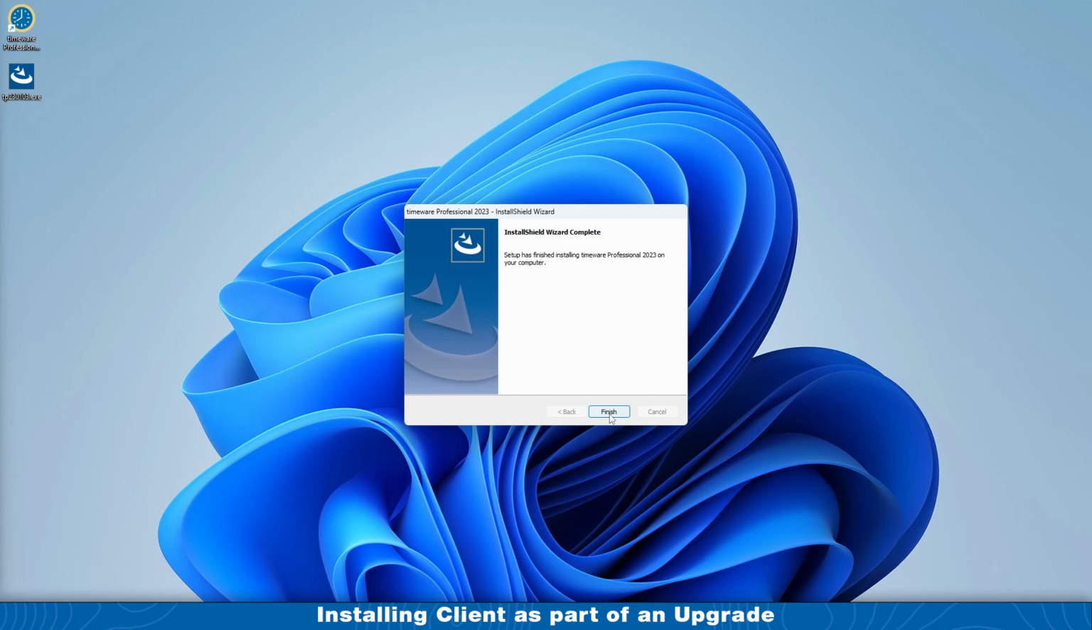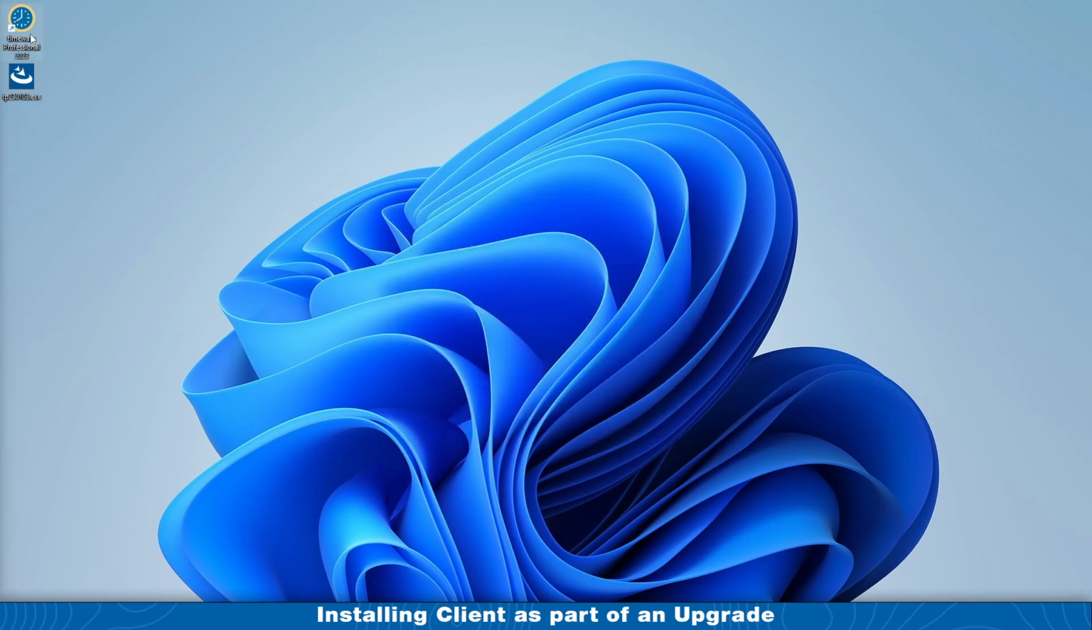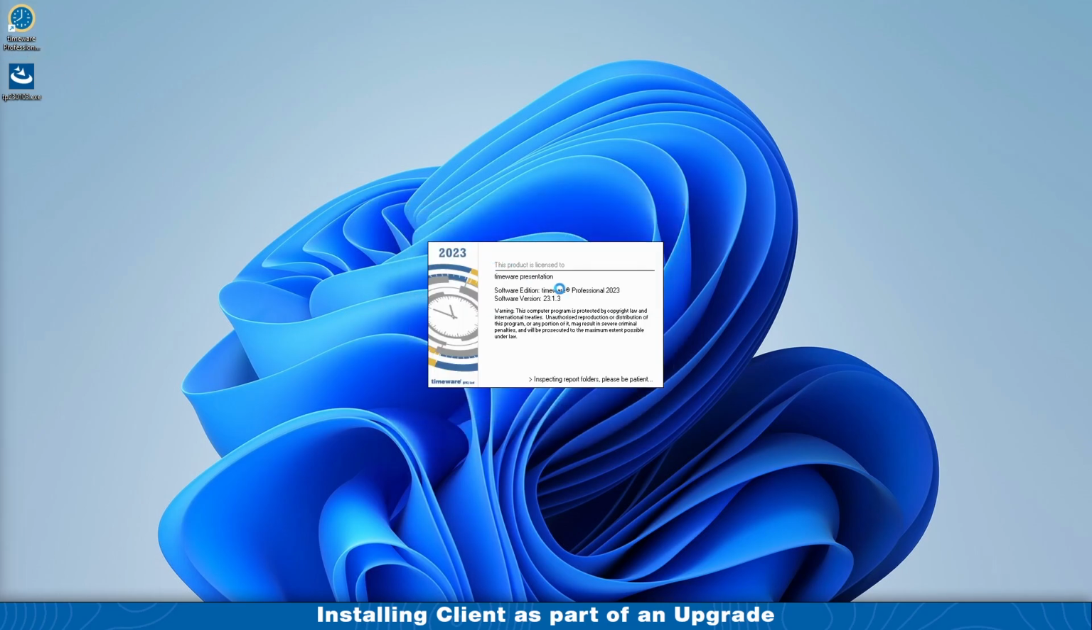Once that's finished installing, if you just click finish, and then if you try to run the Timeware application, it should let you use it as normal.